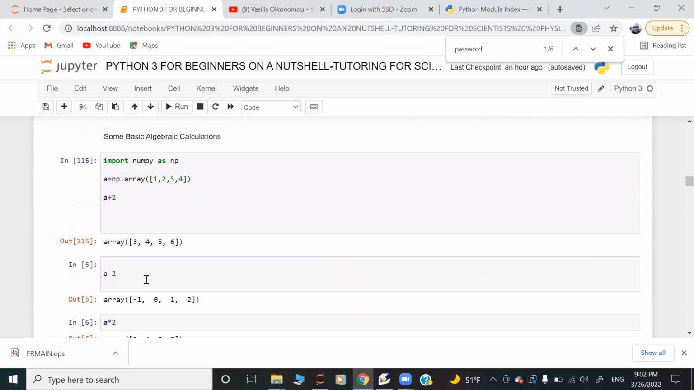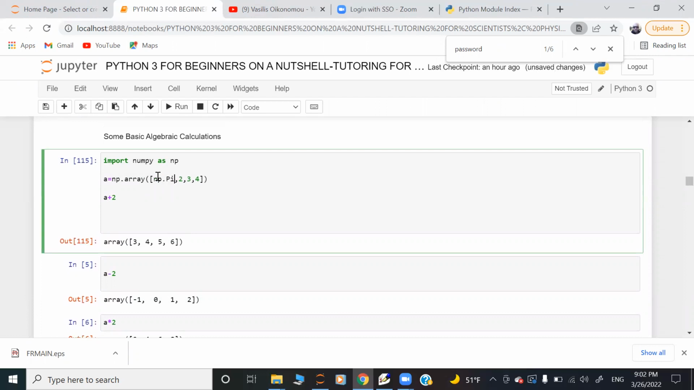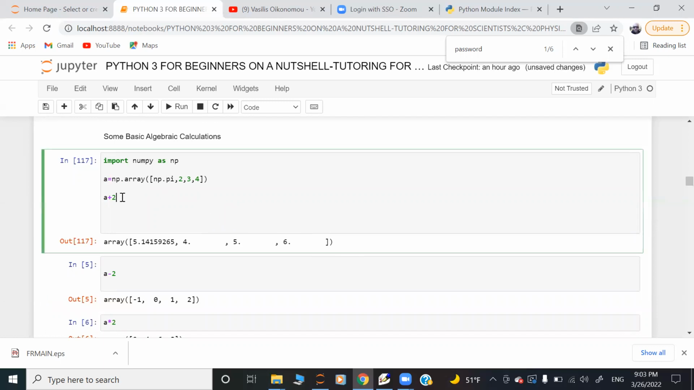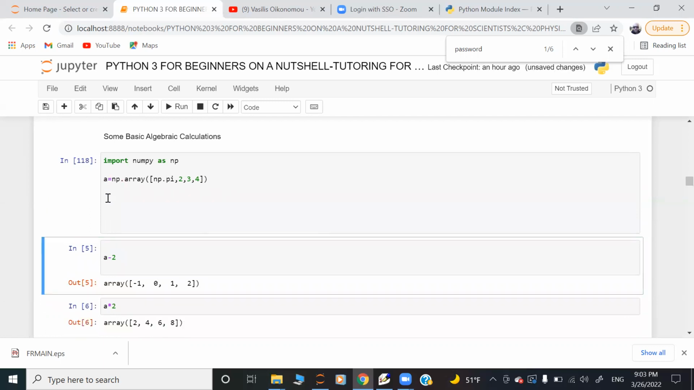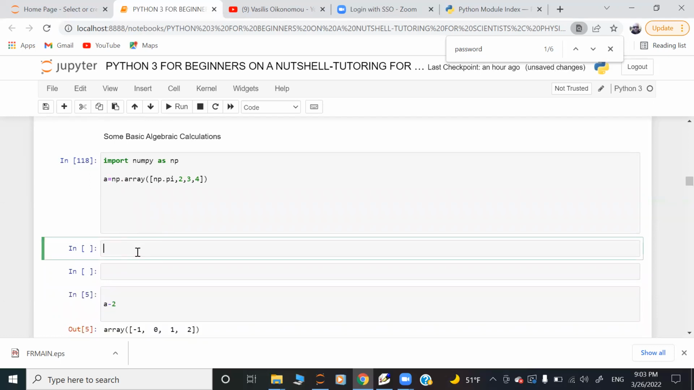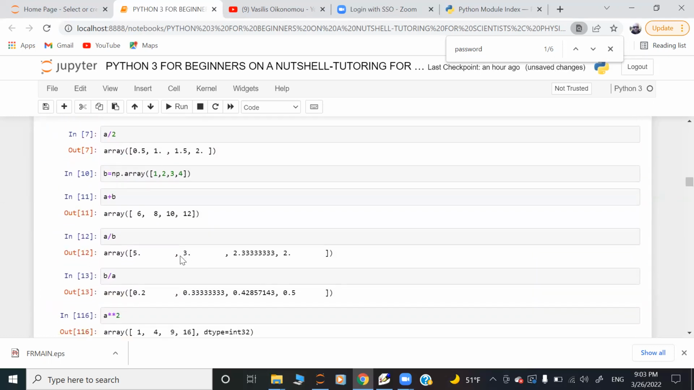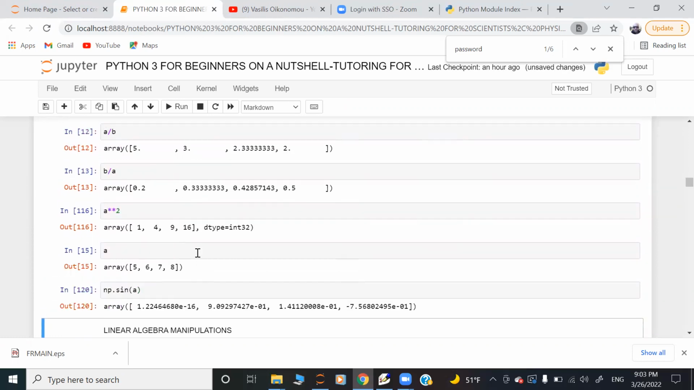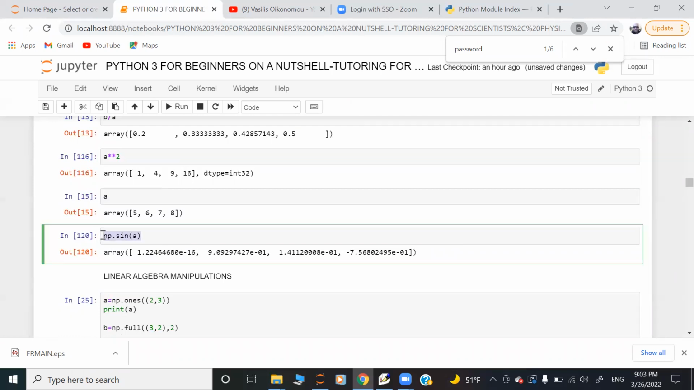If you have entries here, like... okay, I define A to be this one, and let's see A. So if I take the sine now, I expect the first entry to be, I don't remember what it is, 0. Let me demonstrate this clearly.